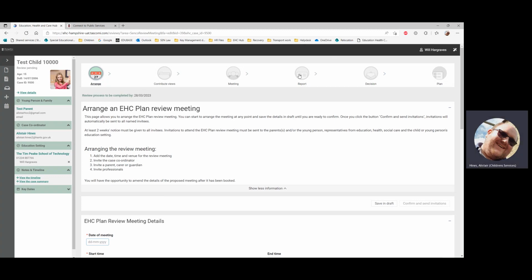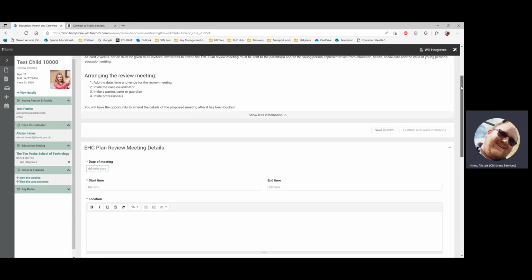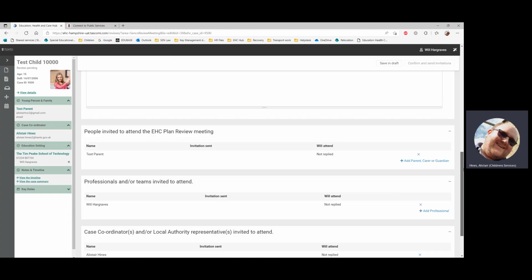Usually for annual reviews, they go as far as the decision stage, but obviously if we as a local authority decide when we make our decision after the annual review that we are going to amend the plan, then it would also go on all the way to that last stage where we're amending the plan as well. But if we decide to cease the plan or maintain the plan as it is, this process would only go as far as the decision, because the decision to maintain the plan or cease it would close the review process on this system.